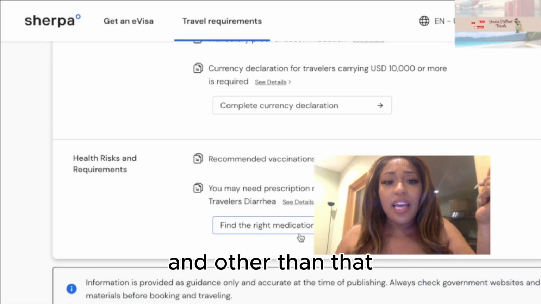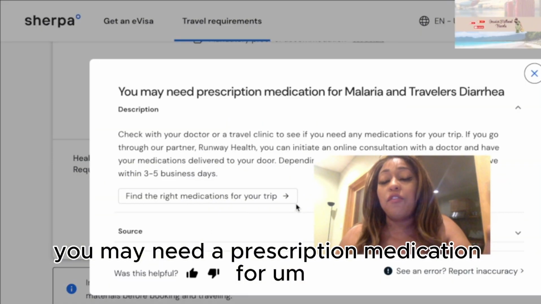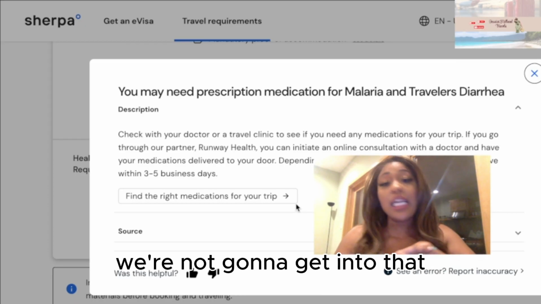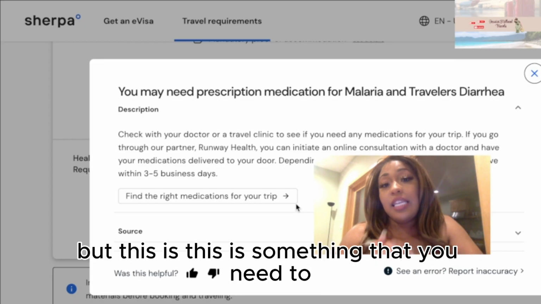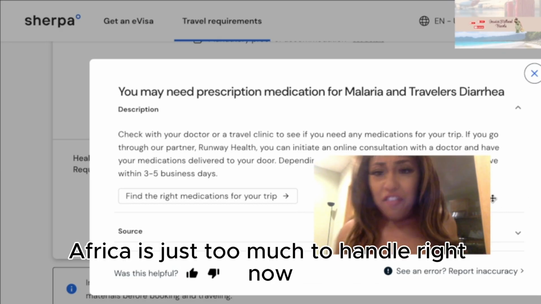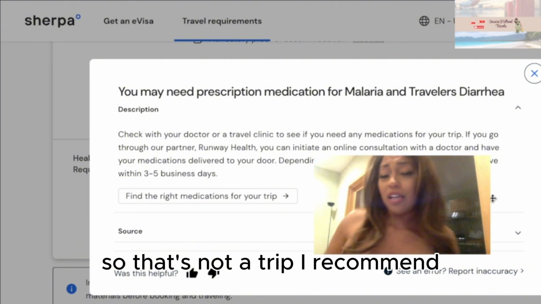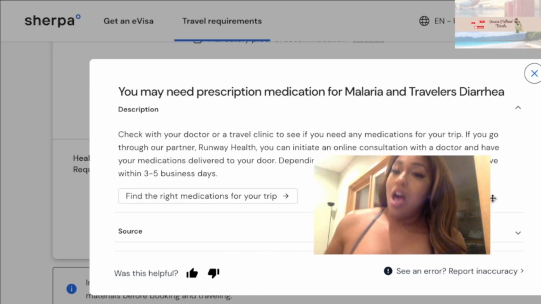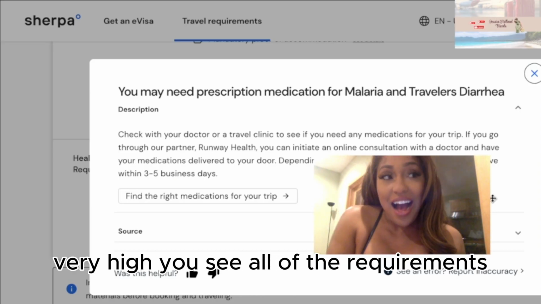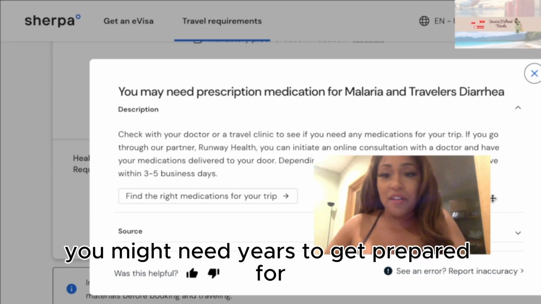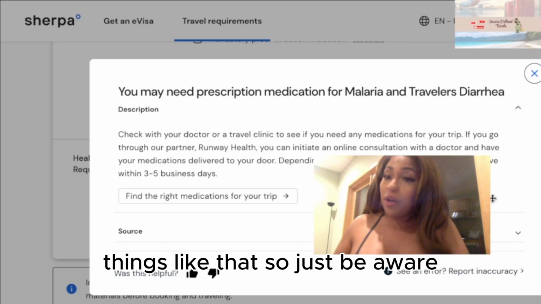And other than that, you may need a prescription medication for malaria and traveler's diarrhea. We're not going to get into that, but this is something that you need to look into, okay? But I think for me, Africa is just too much to handle right now. So that's not a trip I recommend unless you really just want to go there. That's a very, very high bar, you see all of the requirements. You might need years to get prepared for things like that. So just be aware.